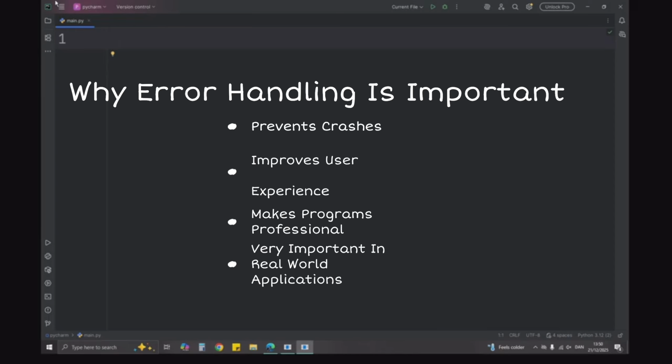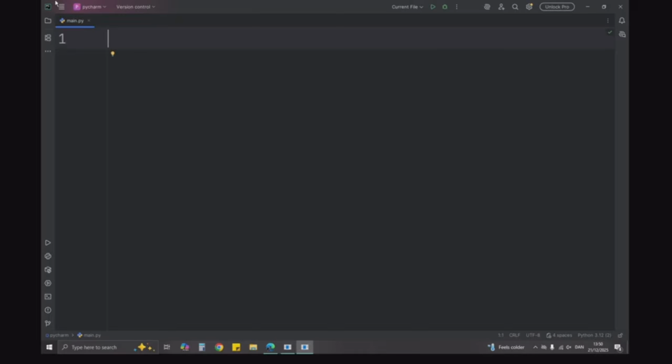Why error handling is important. Error handling prevents crashes, improves user experience, makes programs professional, and is very important in real-world applications. Some beginners make mistakes like using except without knowing the error, catching errors but not fixing logic, and ignoring errors completely.